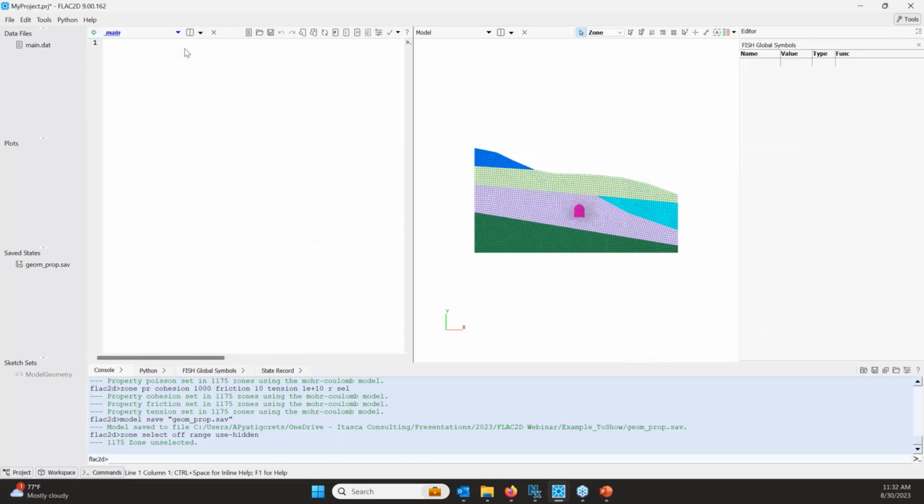I'm going to call it main. And usually data files start with model new command. Then I'm going to restore the existing data file, geom prop. I'm going to set that large strain to off. So I'm going to run a small strain analysis, and I'm going to set gravity to 10.